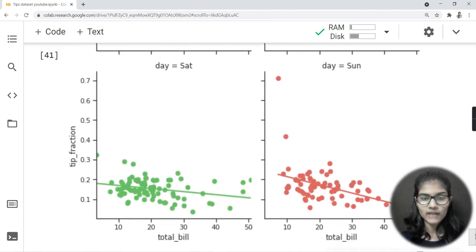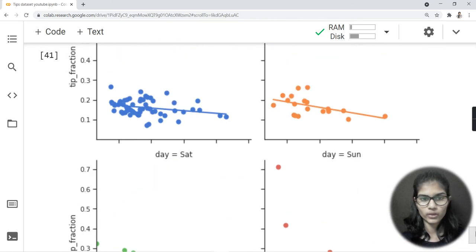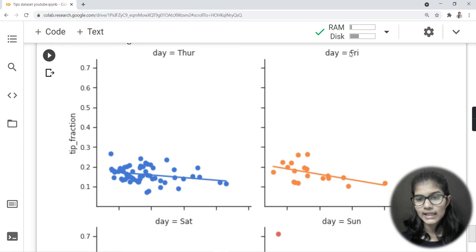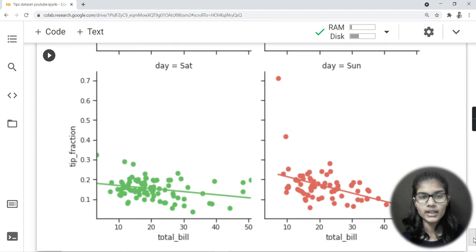Okay, so what we have just got here, we got 4 plots, right? The first plot is for day is equal to Thursday. Just see here what is written, day is equal to Thursday. Second plot I have got day is equal to Friday. You can see the difference in the colors, right? The day Thursday has the color blue, and the day Friday has the color orange. Next I have day is equal to Saturday, so for Saturday I have the color green, and for Sunday, day is equal to Sunday, the color is red.